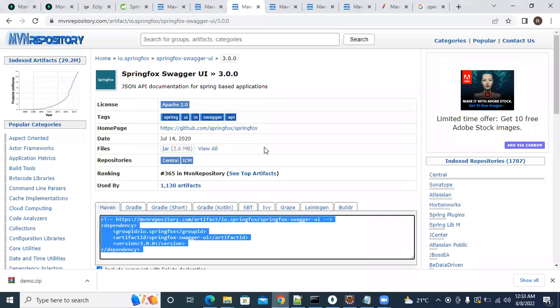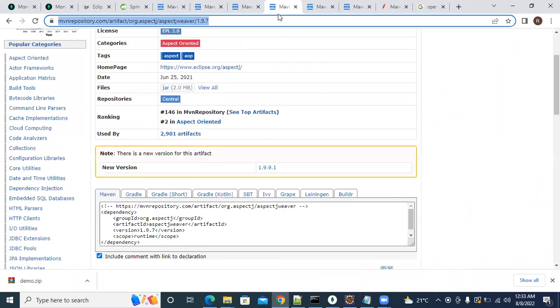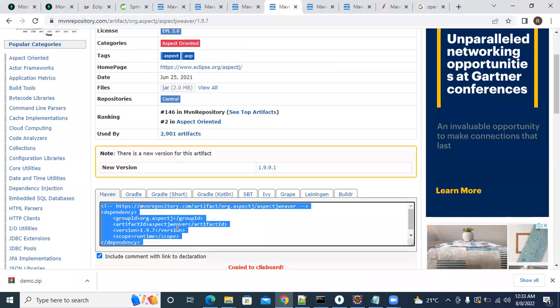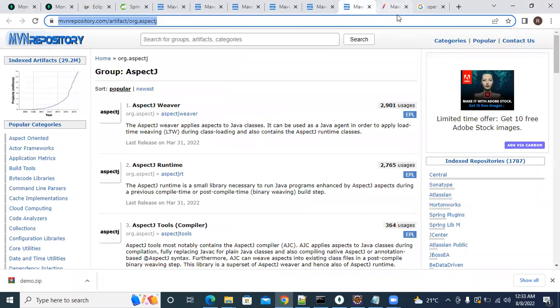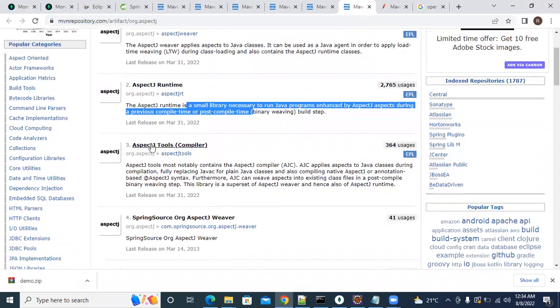So for this, I have also given it here. You can see this is the AspectJ weaver, and this is 1.9.7. You can add it, and the next part is the AspectJ runtime dependency, or you can add it here. So this is your AspectJ main repository site. You can go through what this weaver is doing, what this runtime is doing, and these tools.